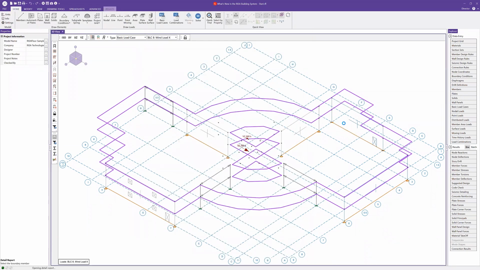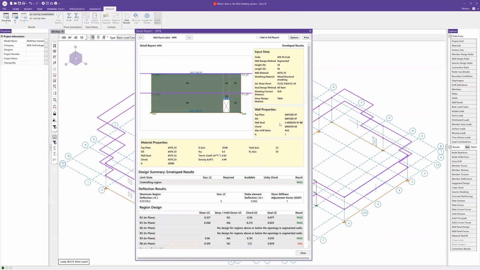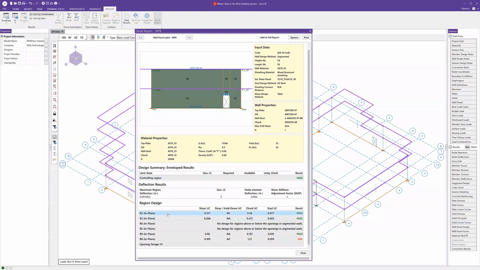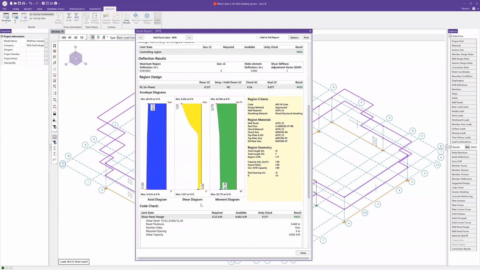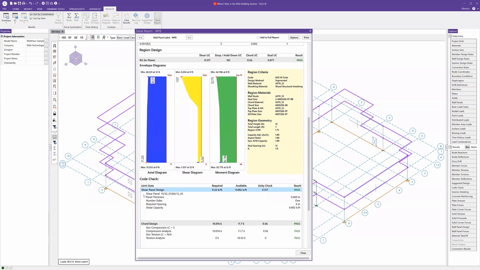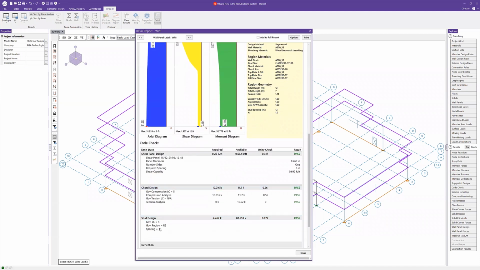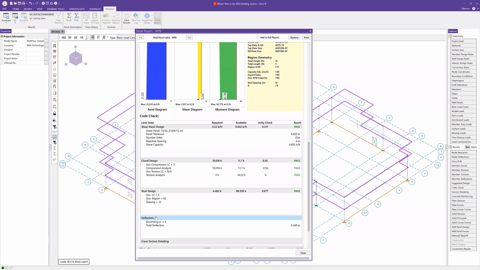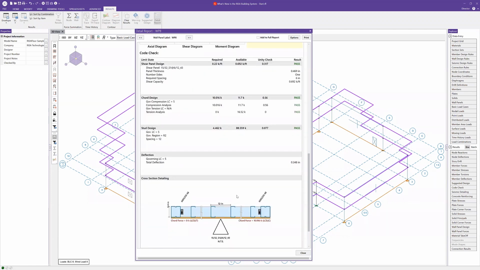Additionally, we can go ahead and look at our results for our cold form wall. So if we look at our results for one of our cold form panels, we can see our shear stud panel design, our chord design, our stud design, and then ultimately our deflection criteria, and then our cross-section detailing. So we can see that cross-section information that's being defined for each individual region in this case. So in this case, we're looking at that specific region to design this particular detailed report. And so this is inclusive of all the information of both the lateral and the gravity loads that you have in this particular model.